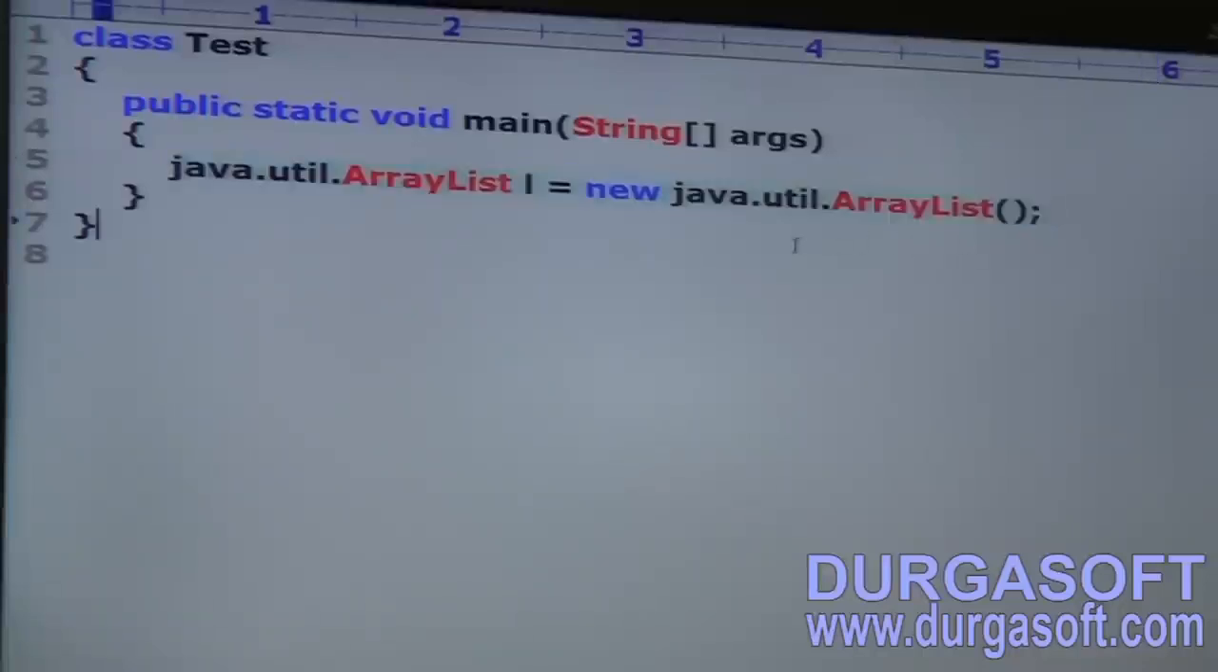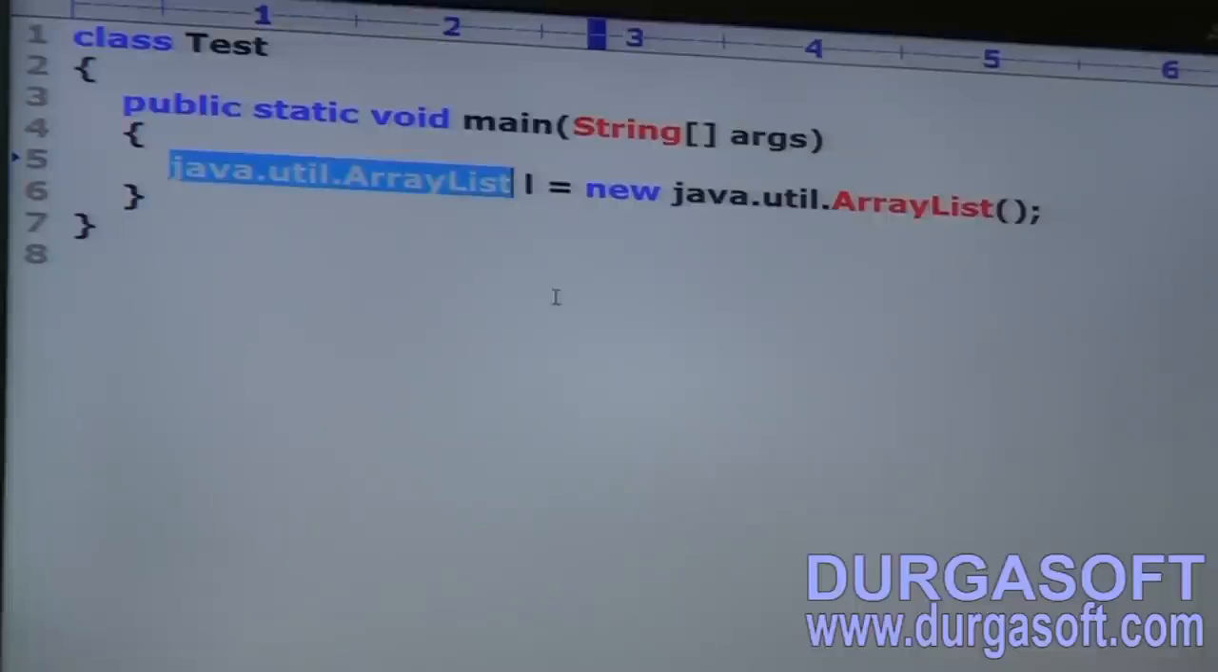Now just highlight this one, java.util.ArrayList. Yes, this is nothing but the fully qualified name. Highlight that, fully qualified name.